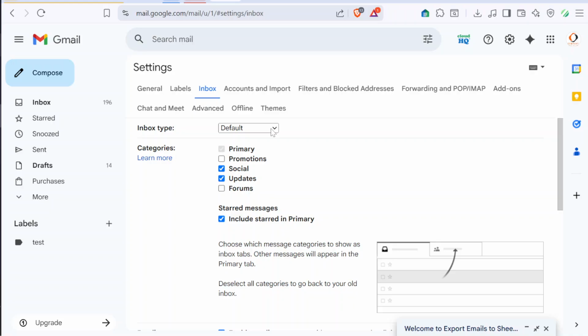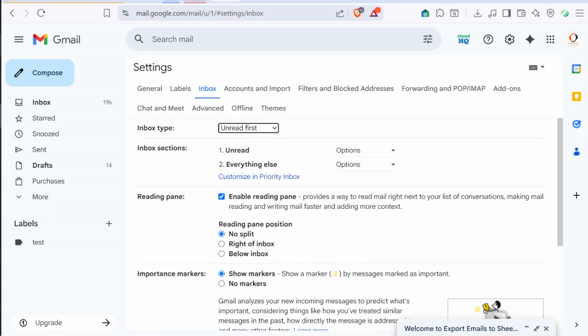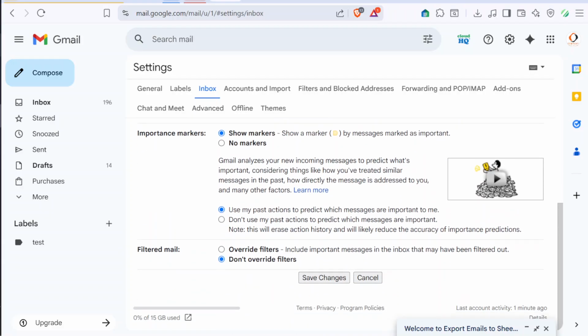Next, find the section labeled Inbox Type. Here, you'll notice a drop-down menu that allows you to choose how emails are sorted. Click on it, and from the available options, select Unread first. By choosing this option, Gmail will automatically place all of your unread emails at the top of your inbox, above everything else.